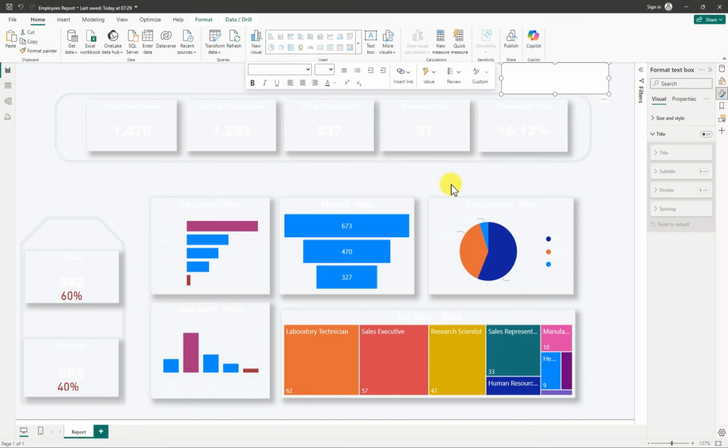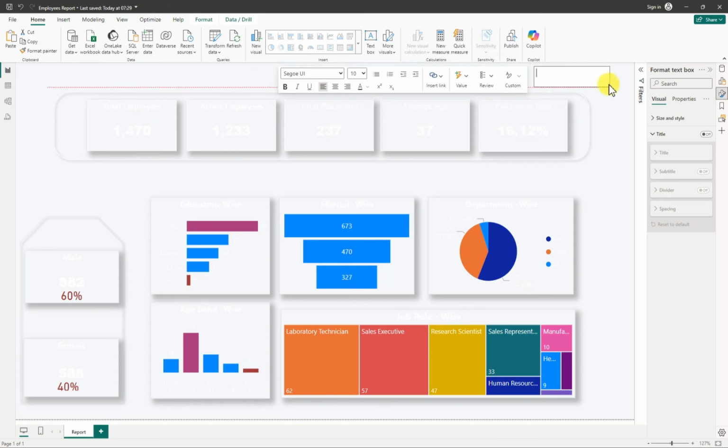I'm still going to adjust all this, so I'm going to move this here. I don't want it really big. I just want to make it employees. Probably dashboard or reports. Let's make it Employee Report. And we go to the format, and don't forget we are going to make the text white.